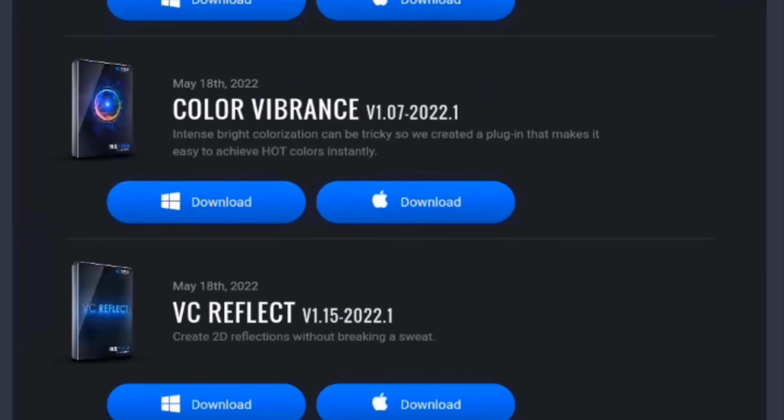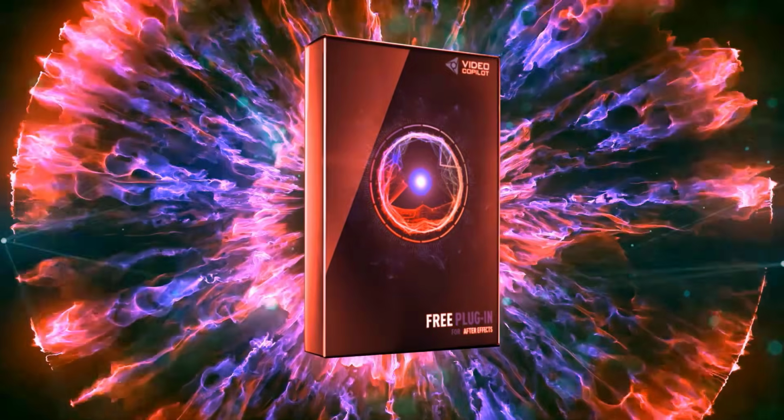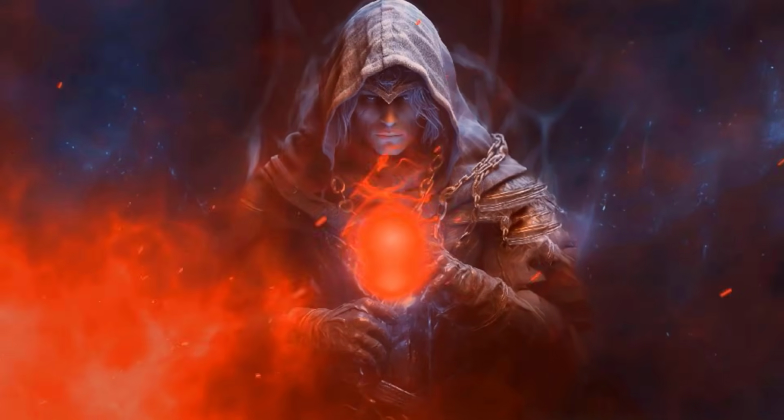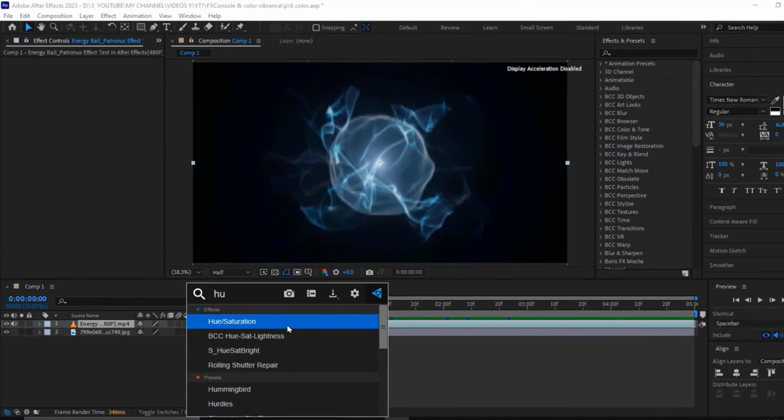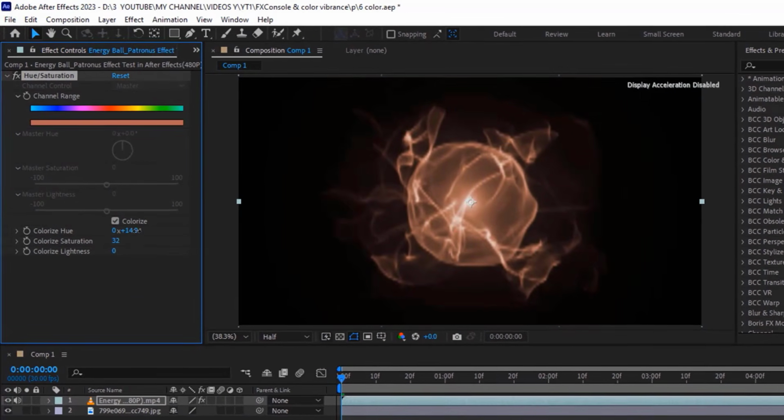Plugin number 5. Then, boost your colors with Color Vibrance, designed to give your projects a punch of intense, bright hues that stand out on any screen. When using the hue saturation colorization method, you often have to go through multiple steps just to achieve a single color.